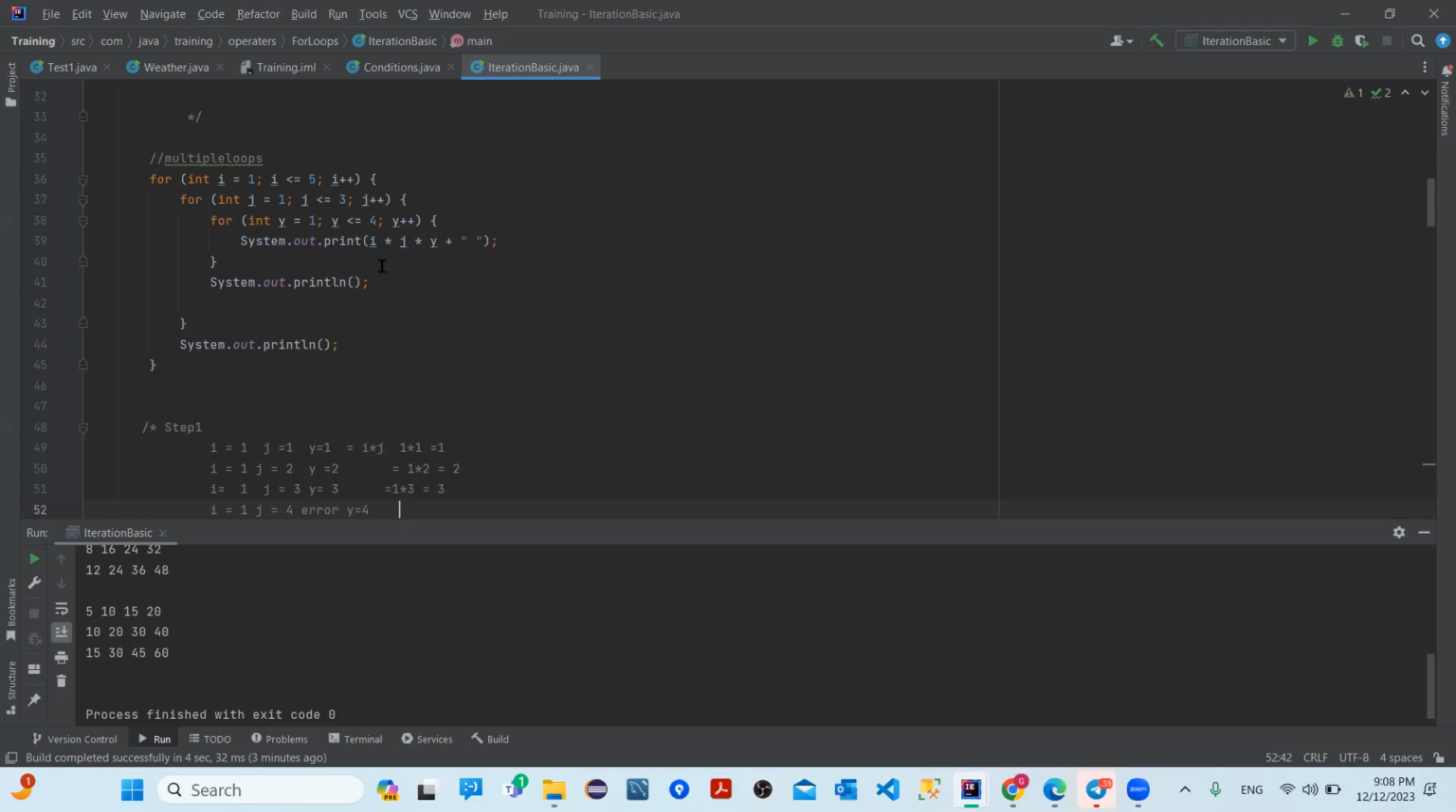Again, y increments. We won't go ahead and increment at line number 37. Why? Because the condition in line number 38 has not still become false. So until and unless y less than equal to 4 becomes false, we keep on printing this product. And when y less than equal to 4 becomes false, then we just go out of this loop. We go just to the previous loop. We go to the loop at line number 37, and then we increment j.